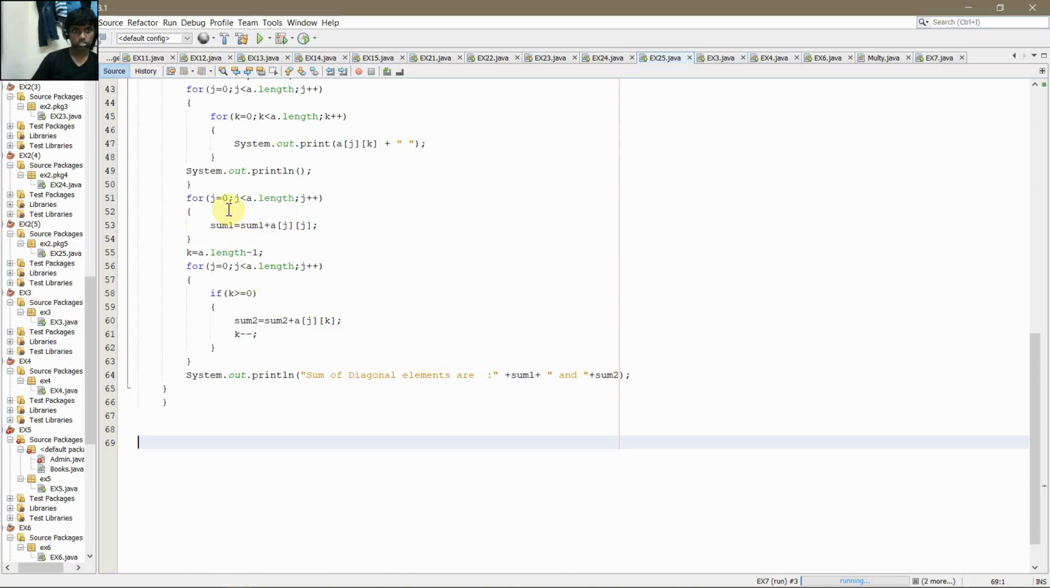Then we have given a condition that if j is equal to 0, we have given a for loop, and in that for loop the condition is if j is less than a dot length, then j is incremented in each iteration, and sum of 1 is equal to sum of 1 plus a of j j. That is, we are printing diagonal elements. So the diagonal elements in an array are 0 0, 1 1 and 2 2, 3 3. So these are the diagonal elements, and the size of the array will be mentioned by the user. That is why we are writing a dot length.